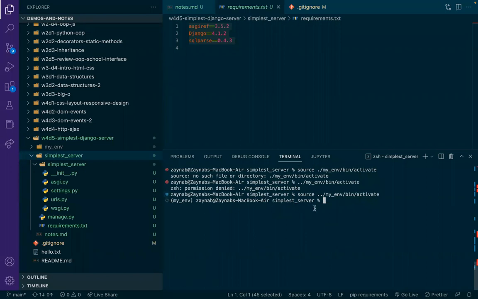So what activate does is it pretty much allows us to send whatever we're going to type in here through our virtual environment. So if we're doing any Python commands, it'll catch the Python information that we need and allow us to do what we want correctly.